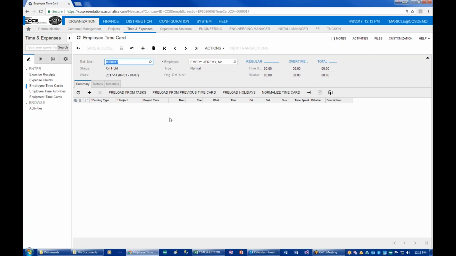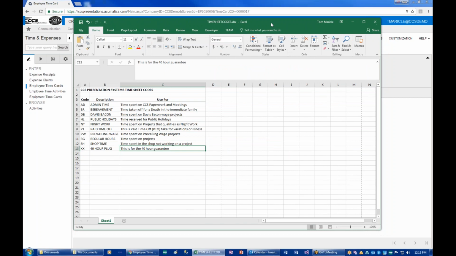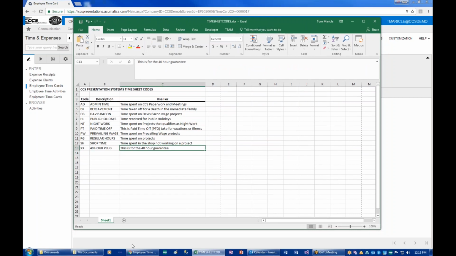In order to put time on the time card, I'm going to want to assign by earning type which projects and tasks that he was spending time on. Now the earning types are going to be a little bit different in Acumatica than what you might be used to, but kind of in the same vernacular. These are the earning codes that we'll be using, these 8 codes, or 10 codes.